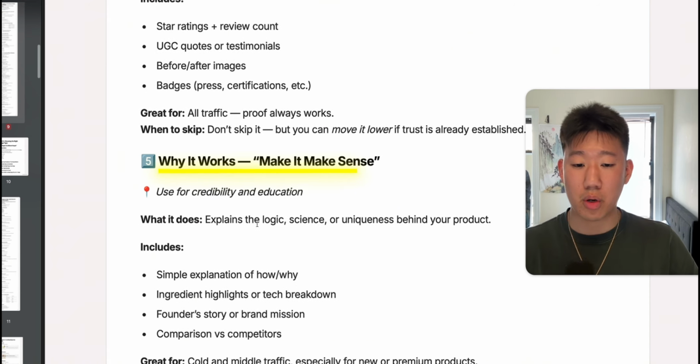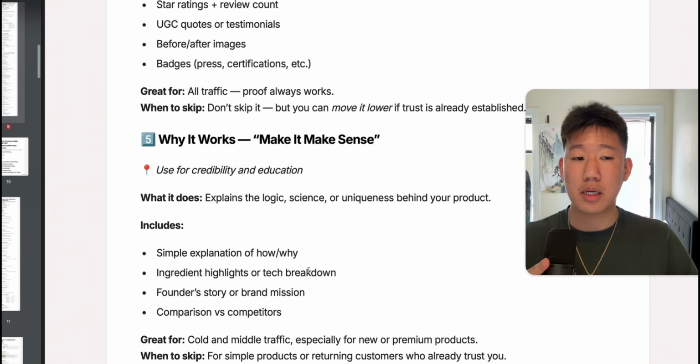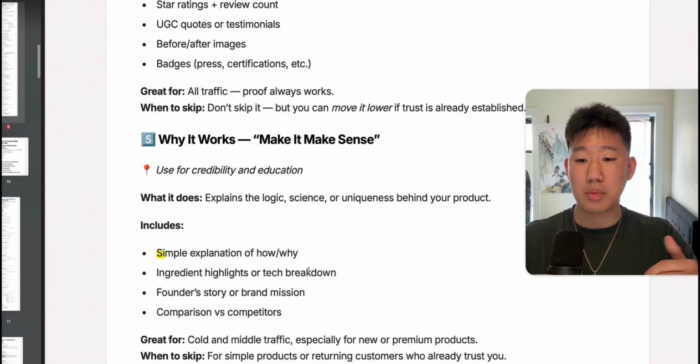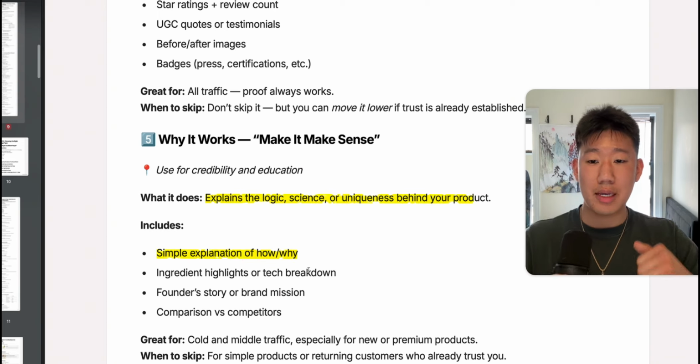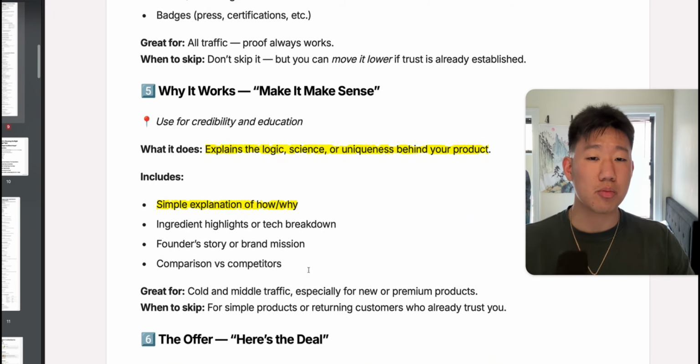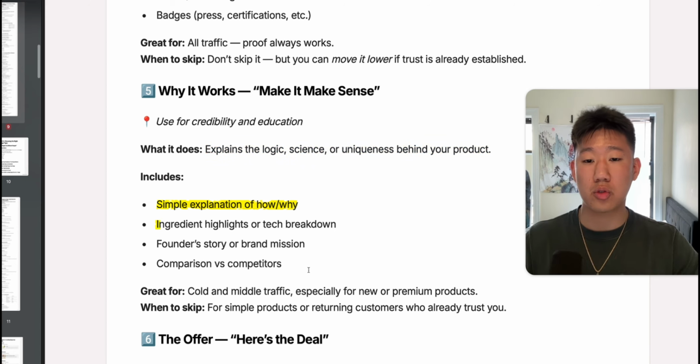Another section is why it works, how it works. We just want to leave no stone unturned, where you want to be as simple as possible in explaining the logic, the back end, the uniqueness of your product and how it works. You don't want to assume that people know how it works. You want to visually and simply showcase that.